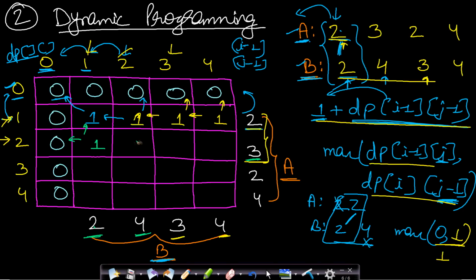4 and 3 are not equal. The maximum of top and left is 1. These 3 and 3 are equal. Therefore, we will add 1 to the subproblem having just 1 element from A and 2 elements from B. So this is 1, and 1 plus 1 will be 2. Because when these two values are equal, we can draw an uncrossed line between these 2 points. So we need to exclude these 2 points, calculate the maximum number of uncrossed lines we can form excluding them, and then simply add 1 to it, because we can draw a line from this 3 to this 3. So it will be 2.